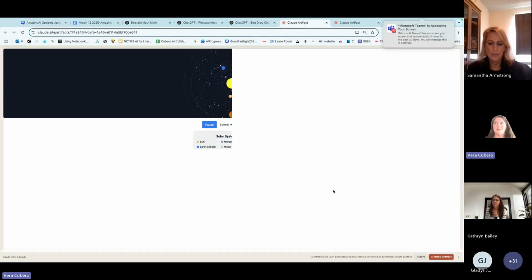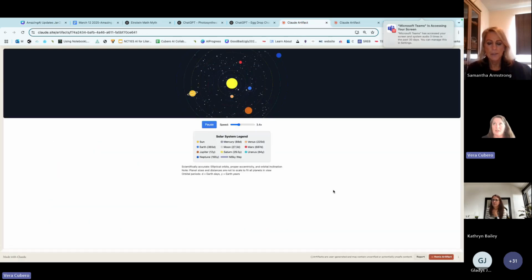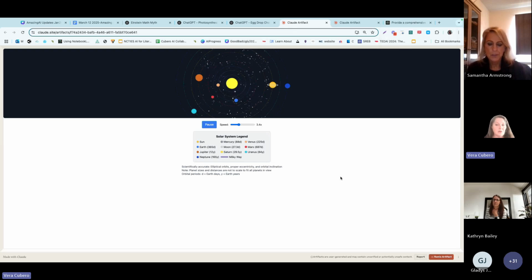So this is the artifact that I created. It's kind of loading slow, but it is to simulate how the solar system works. And that was the prompt that I used that you see there: create a simulation of the solar system, include the sun, the Earth's moon, all the planets, and show how they revolve around the sun, add a backdrop with twinkling stars.